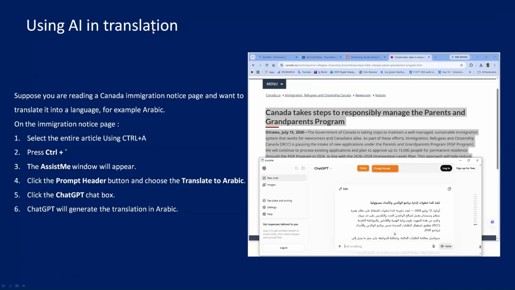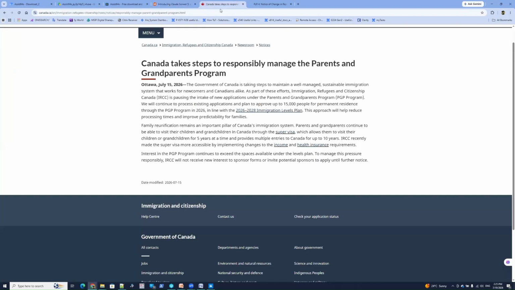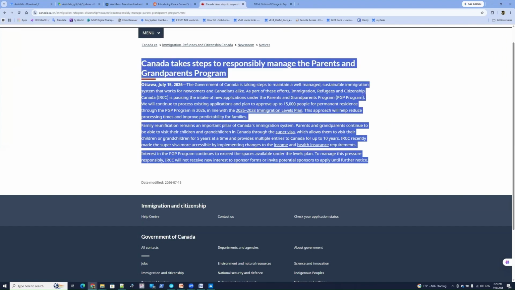Okay, using AI in translation. Assume this is an immigration notice, and you want to translate it into a language. Assume Arabic. So we are going to show a live example. Okay, here is this page, and you select this page. Sometimes it doesn't work from the URL address. We have to select, and then press the hotkey.